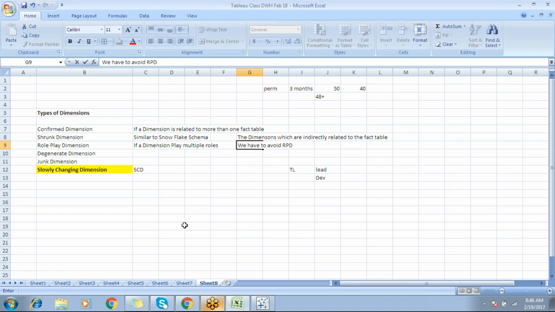We have to avoid role play dimension. Why do we need to avoid role play dimension? Let's take a simple example. From the user perspective, this is important. We are not going to develop these reports for ourselves. Whatever the reporting, we have to publish those reports or dashboards for the users, and they are going to access these reports.